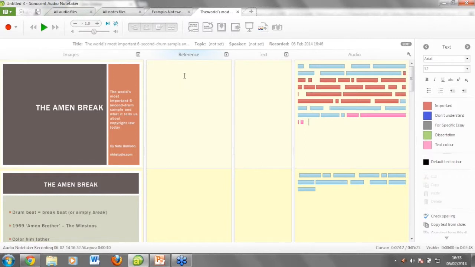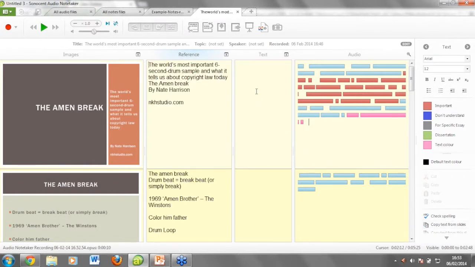But one other thing you can do is you can access the information from your slides by going copy text from slides, which is just down here. And this means a student can now use this information without having to type it up again themselves.